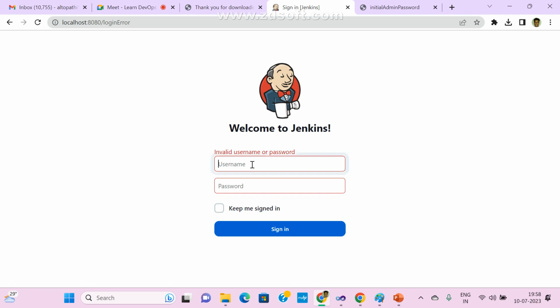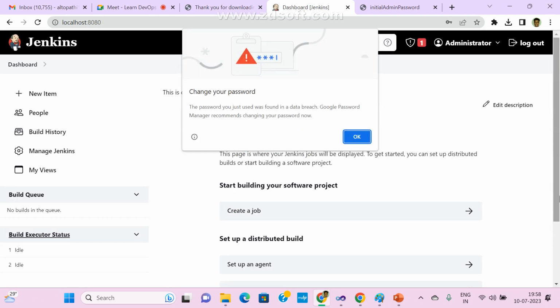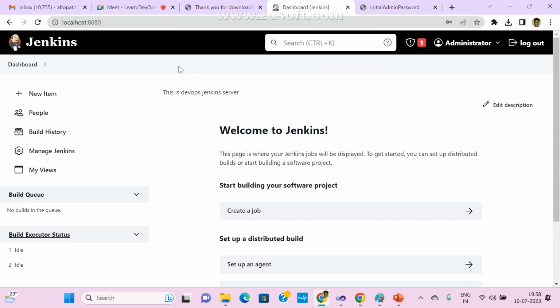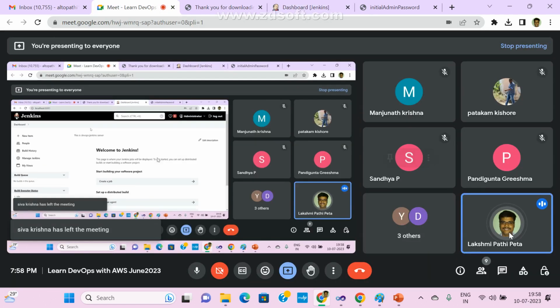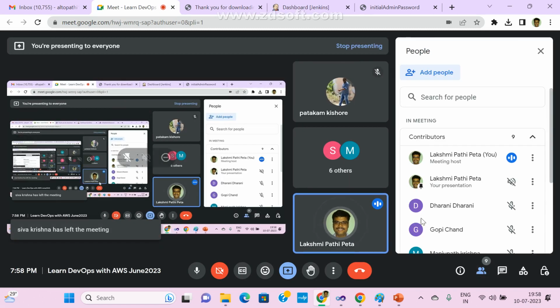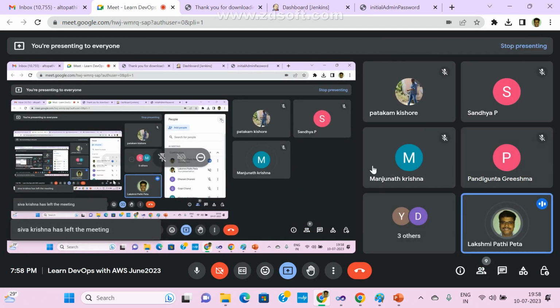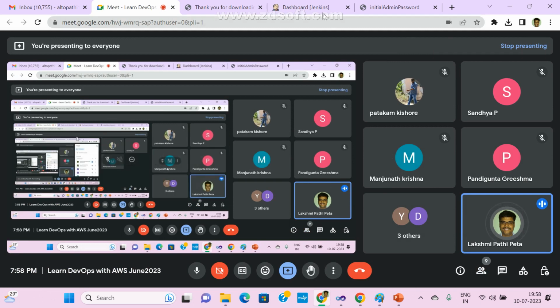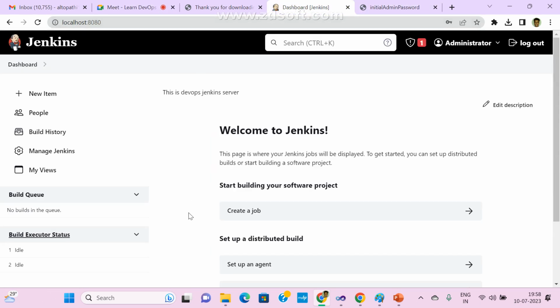I already gave one username, right? So now I need to enter only that username, otherwise it won't log in. Now see here, now I am able to log in to my Jenkins server. Clear, guys? Anyone, any doubt here? I hope you got how to install and set up a Jenkins server on Windows machine. Yes or no? Clear?